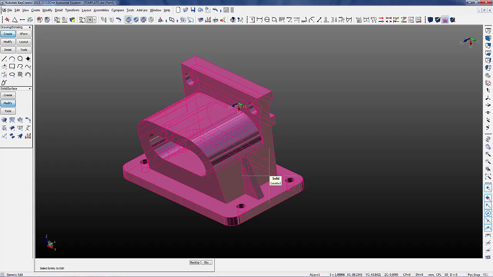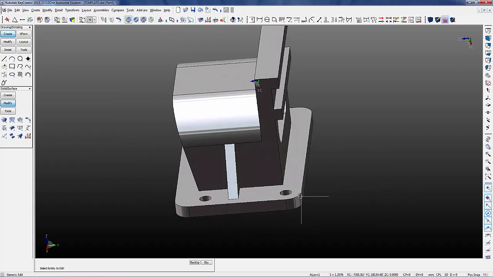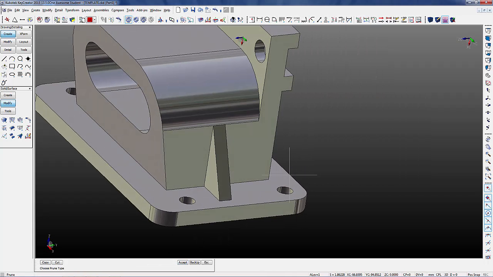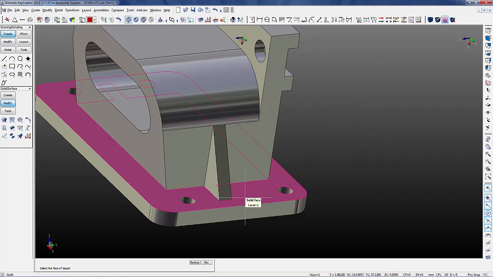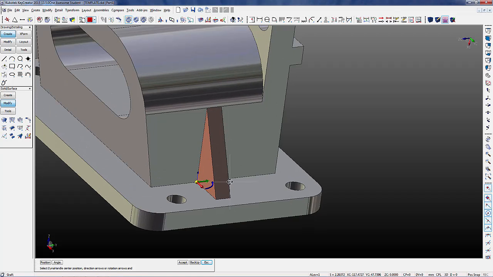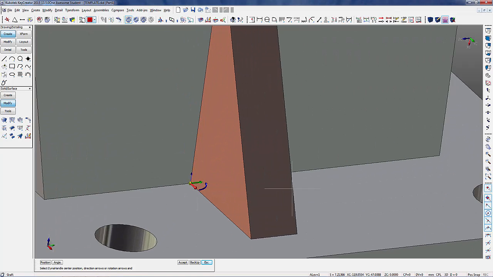Okay, let's say I want to copy this feature to the back here. So what I'm going to use this time is prune. I'm going to copy feature, boss. Let's change the color before. Now I'm going to get draft, paste, select that face, opposite face, and this is going to be my position point. So there we go.